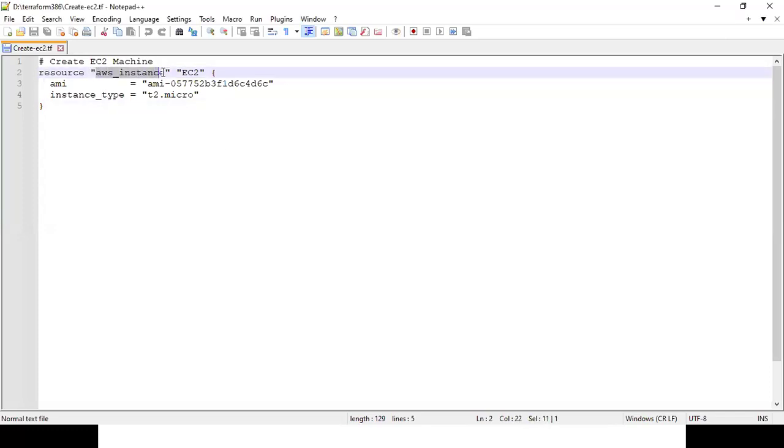So aws_instance is a resource type given by Terraform to us, and with the help of this resource type, Terraform identifies that we are going to create an EC2 machine. And then we have given here ec2. So the first thing we have given is the resource type, that is aws_instance. And then we have given ec2. Now what is this ec2? ec2 is the local name of my EC2 machine. This is not the name which is going to be stored in AWS.